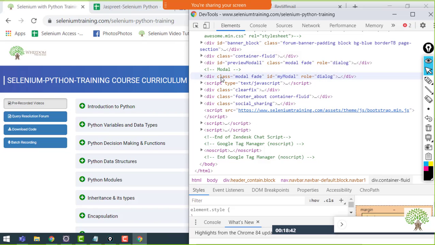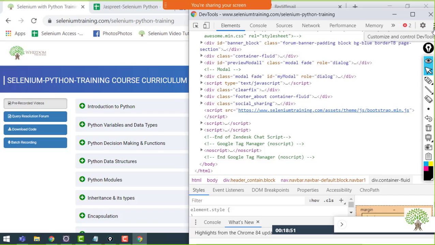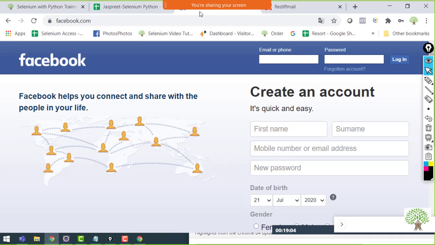Like this div has a class, it has an ID and it has a role. We'll be discussing which are the mandatory attributes and which are the optional attributes. Fine. So I'm not going to take this page only. I'm going to take a page which has almost all the elements that you will find on any web page, and the best example is facebook.com.